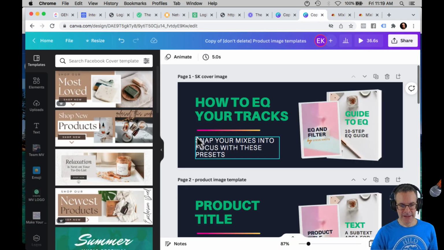So here's what's on my Canva design. Oh, the same words. Snap your mixes into focus with these presets. So snap is a verb. Your mixes into focus as the result. That's what I want to feel, I want to have, I want to become, I want to transform into. And then these presets are the bridge to get me to that result.